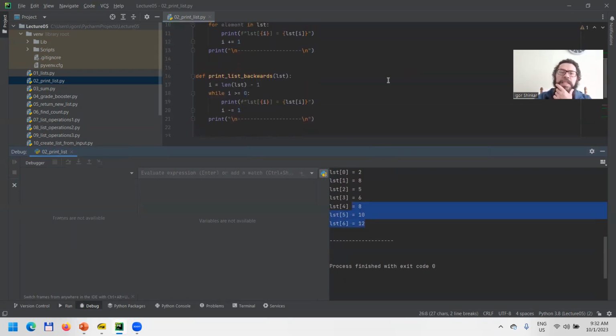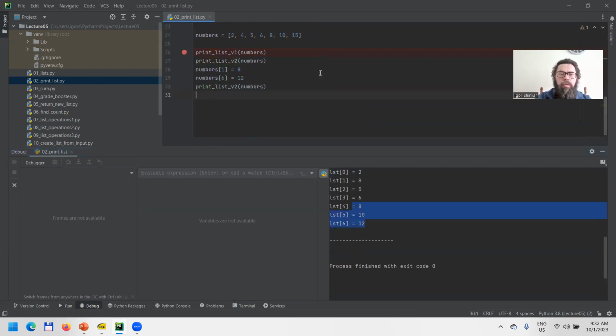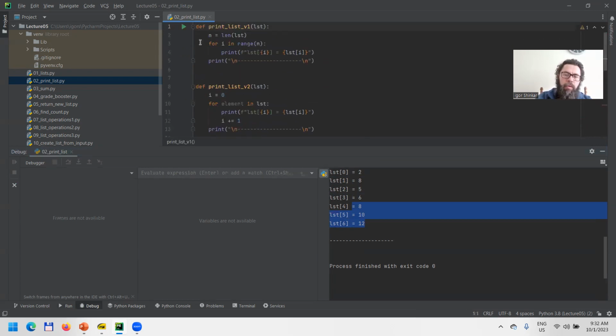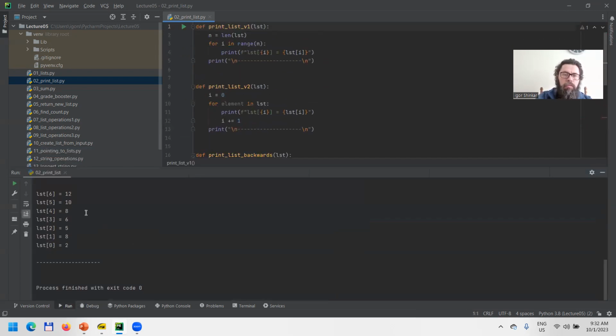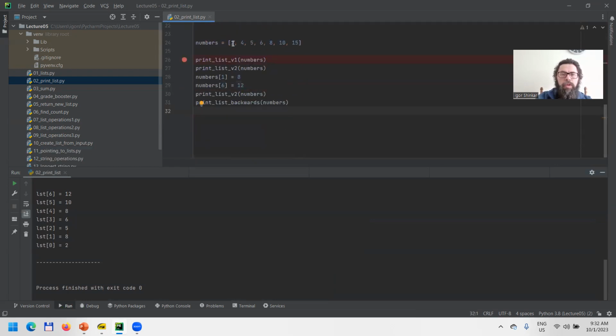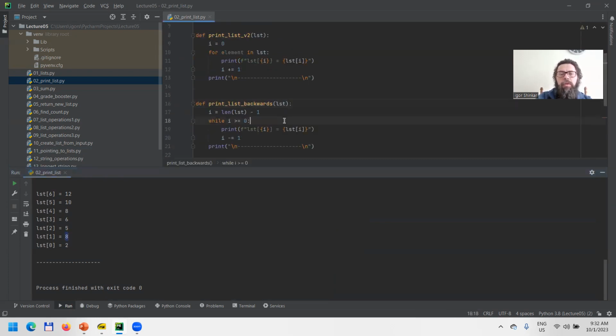Here is another exercise. Let's say I want to print the list backwards. Print backwards numbers. We can print the list backwards. So this was the list, except that this was changed to 12, and this was changed to 8. How do we print it backwards?